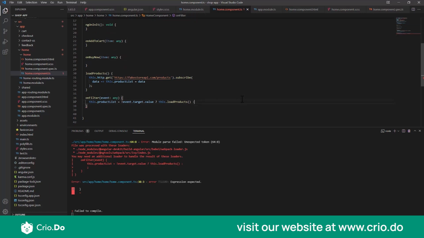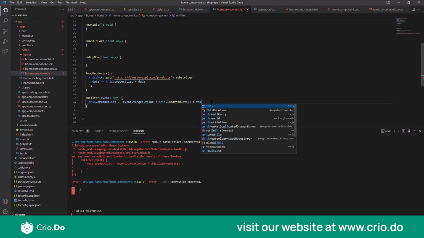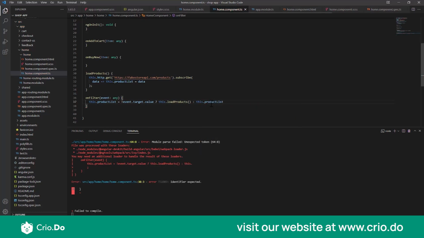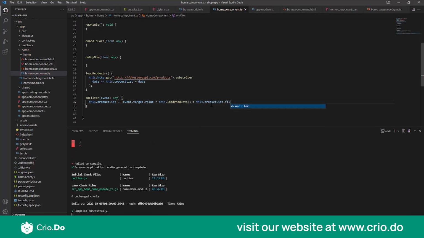And it's not necessary that you have to do it as a ternary operation. You can also write a simple if else, but I somehow prefer writing ternary. So let's try to do it in the ternary way itself. Okay, so this is for the scenario where the user has given an empty string. So what if the user has now typed something? In that case, what we can do is this dot product list dot filter, and here you just filter.